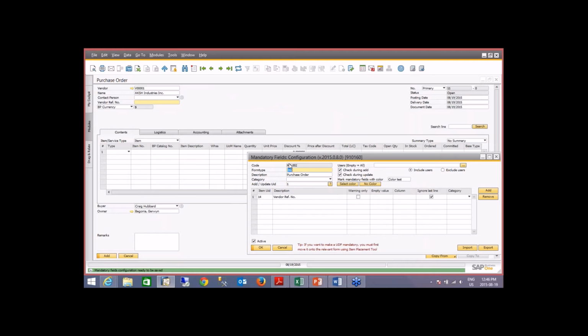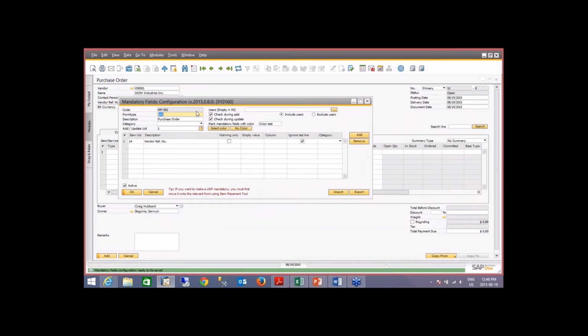Okay? So what am I looking at here? This B1UP screen tells me, okay, it puts all this information in for me. Tells me, okay, the form type, which is 142, that's a purchase order. Tells me the description.